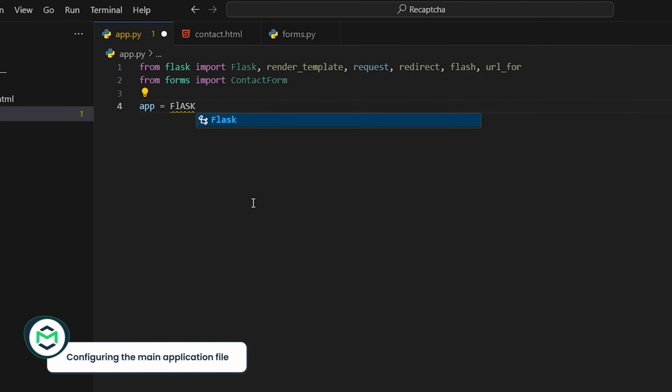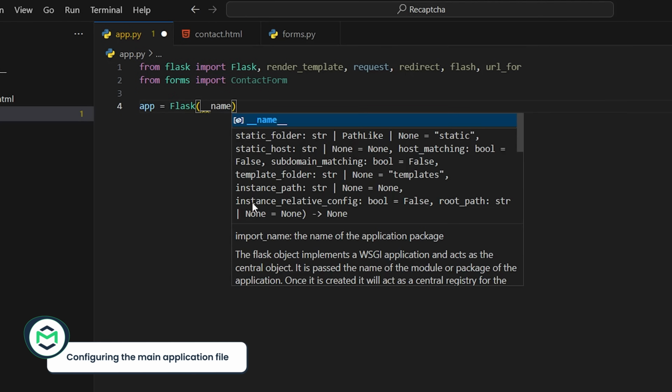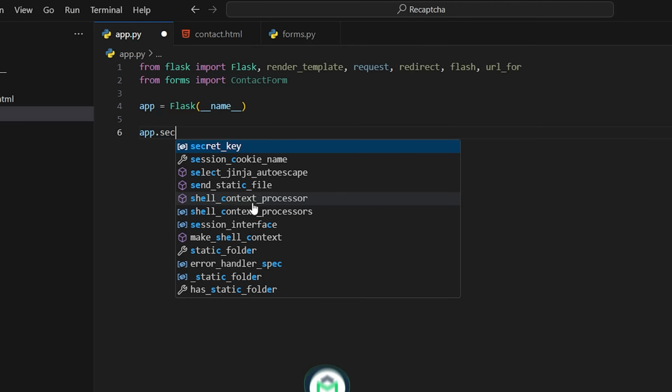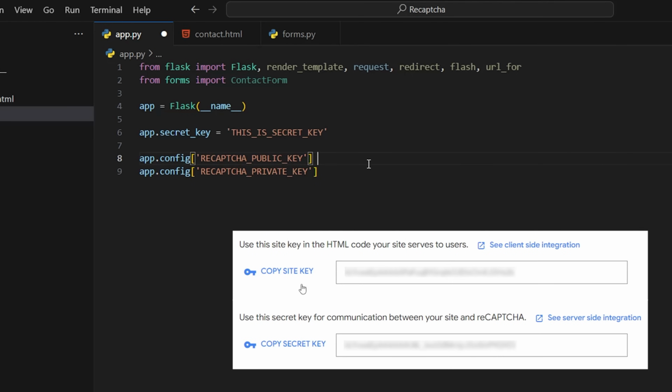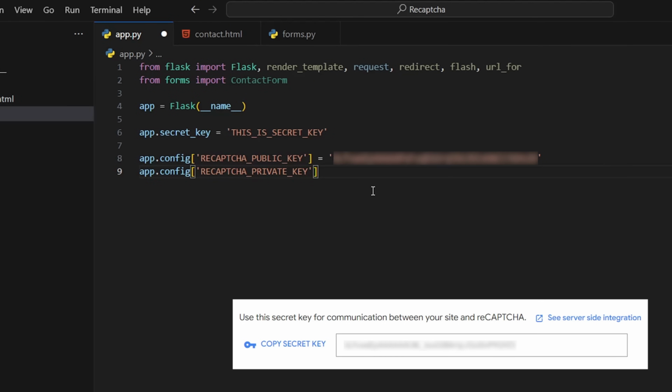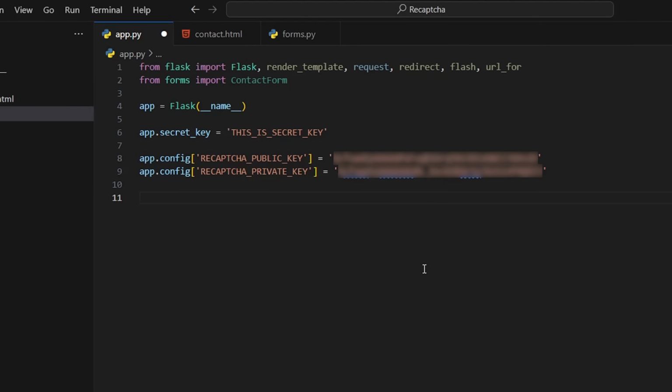Back in our main application file, we need to create a Flask instance and add a secret key used for CSRF, or cross-site request forgery, attack handling. It's a random string of characters you generate yourself and store away securely. And of course, let's not forget the Google reCAPTCHA API key pair we generated at the beginning of the video. The public key is the site key, and the private key is the secret key.